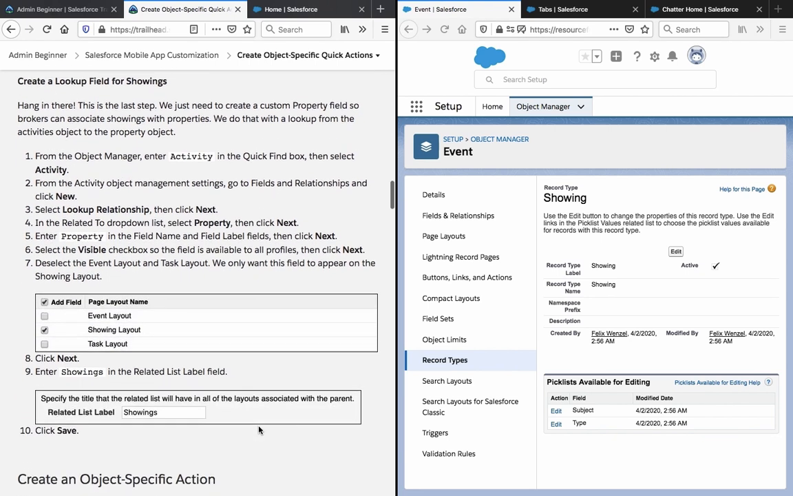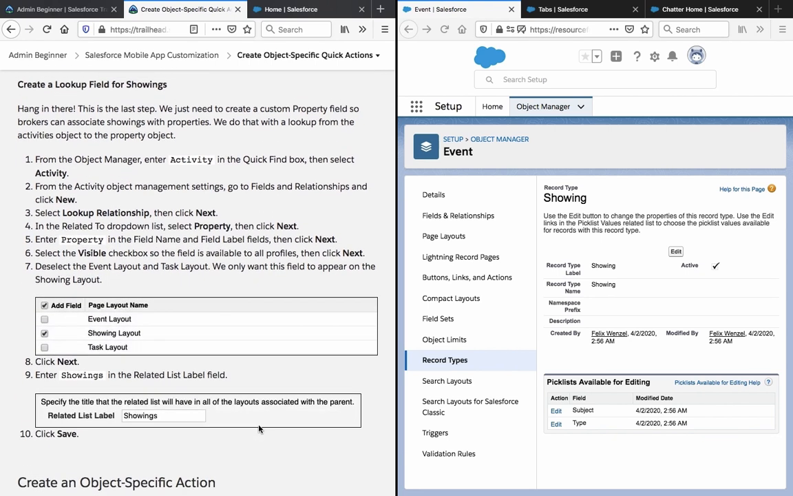Create a lookup field for showings. Hang in there, this is the last step. We just need to create a custom property field so brokers can associate showings with properties. We do that with a lookup from the activities object to the property object.